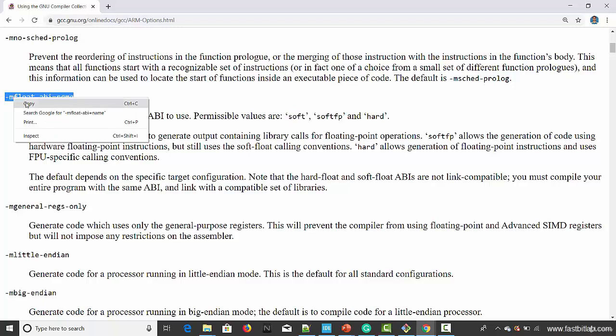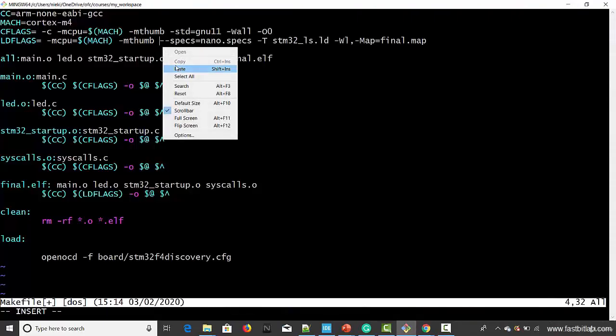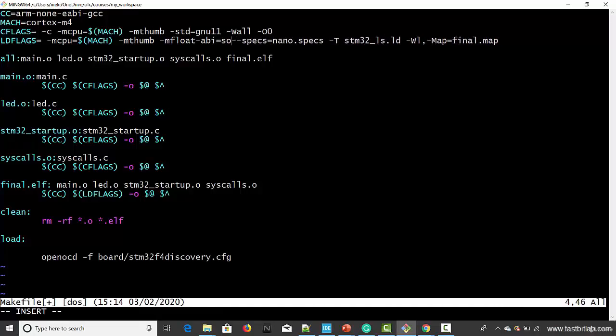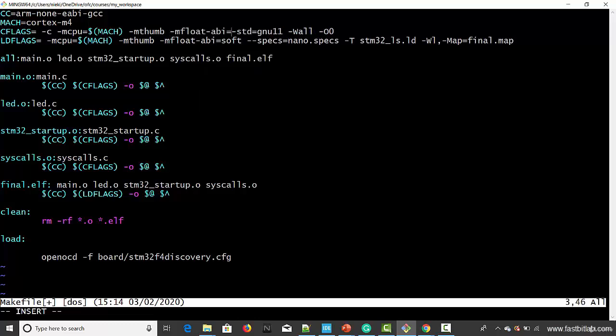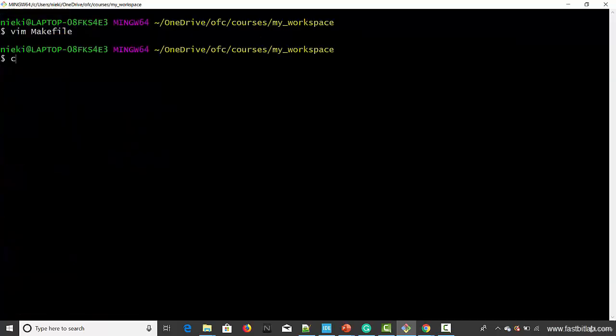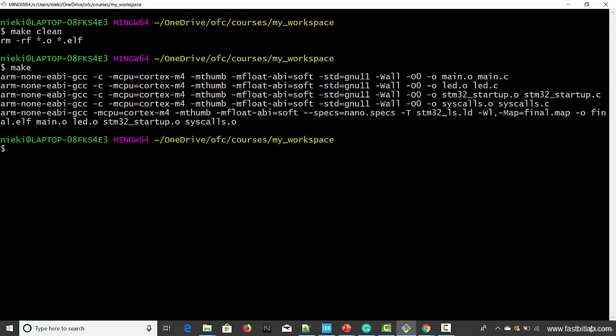Let's use that. Let me copy this, go to the make file. Let's just paste here and mention it as soft, and here as well in the compiler arguments also you have to mention that. Save this make file and make clean make. We don't have any errors. Let's connect the board and let's test this application.